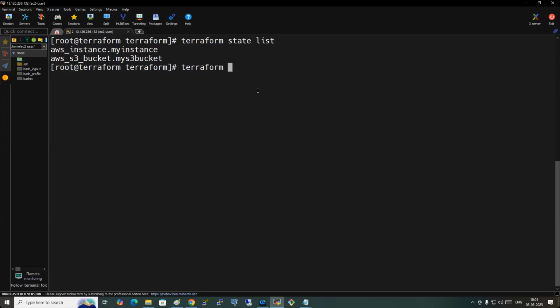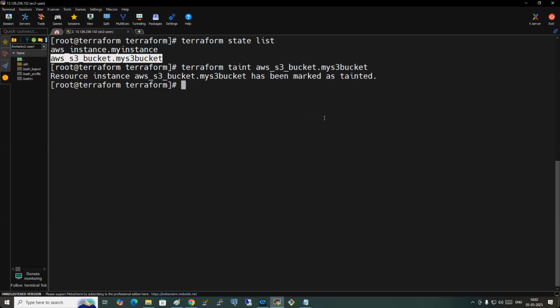So tell me how to taint it. Here is terraform taint. Say taint. And what's the resource here? aws_s3_bucket dot, observe the command. So if I hit enter, can you read what it's saying? Resource aws_s3_bucket.my_s3_bucket has been marked as tainted. So if I do terraform apply -auto-approve, what will happen here?